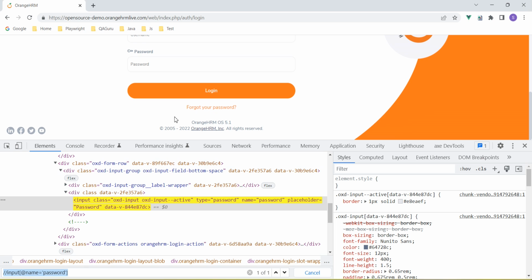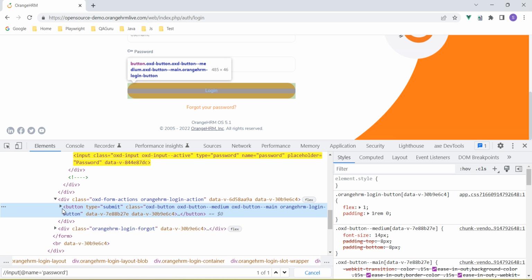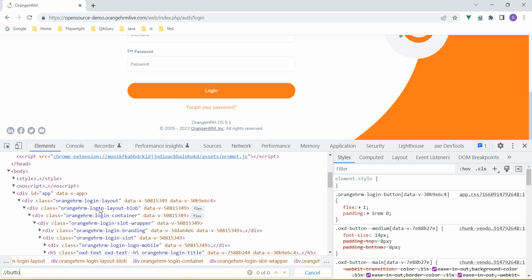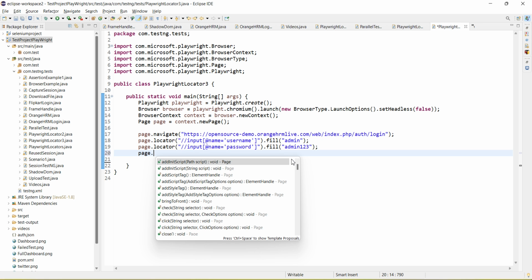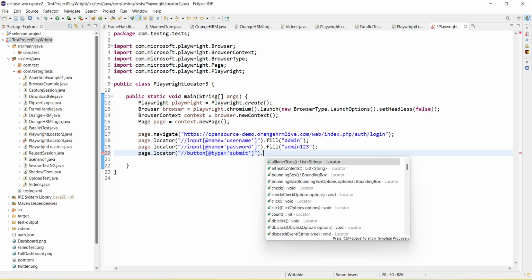So let's create XPath of the login button. So here is a button. We can use the type attribute here. So double slash button @type attribute, and its value. XPath is created, and copy this and call the page dot locator method, pass the XPath. I'm going to replace double quotes with single quotes, then call the click method.